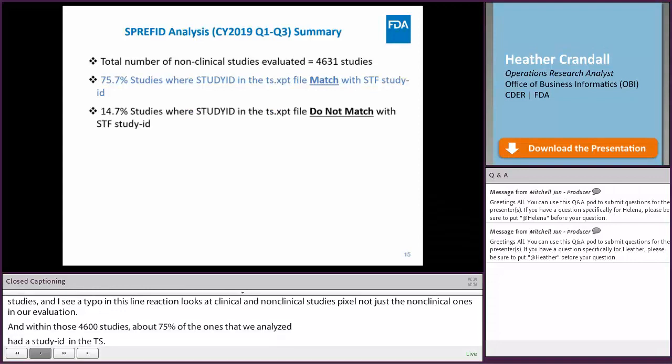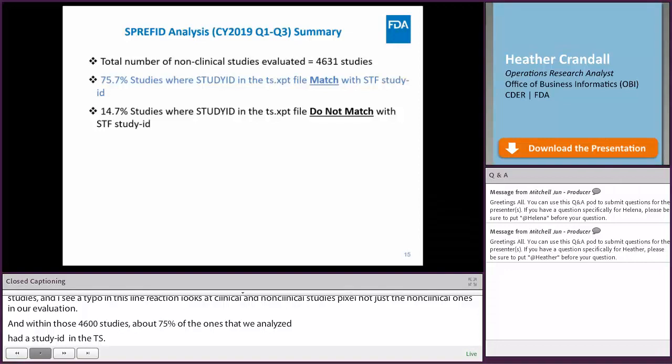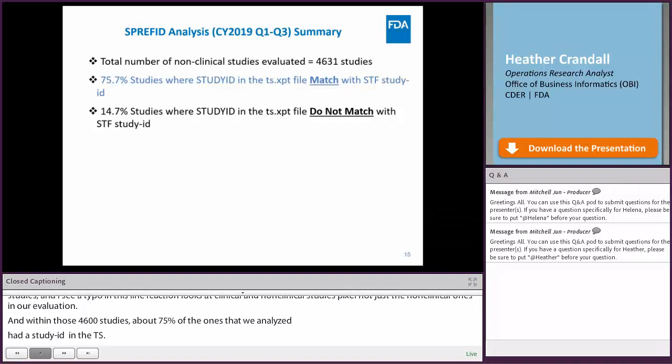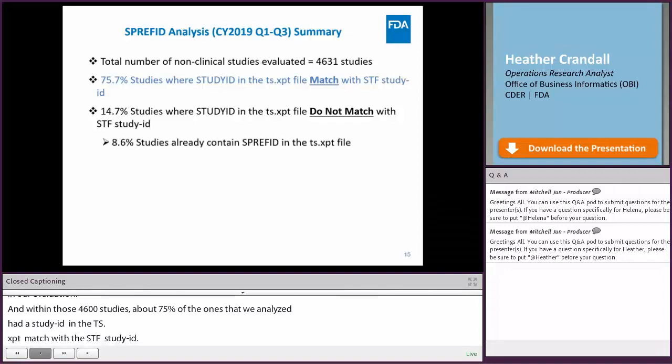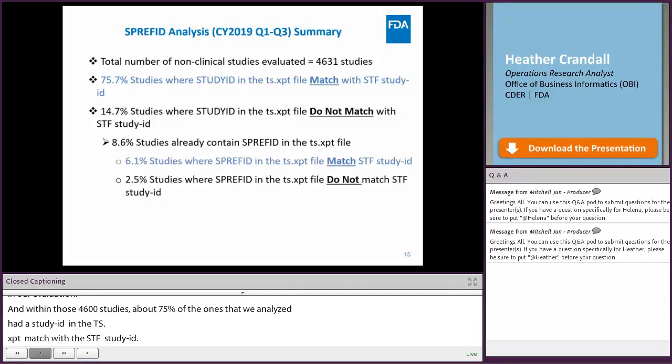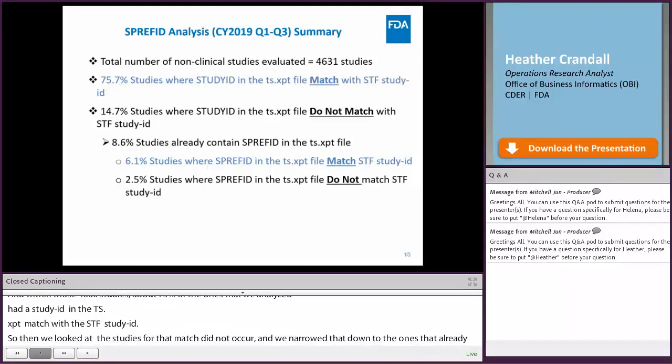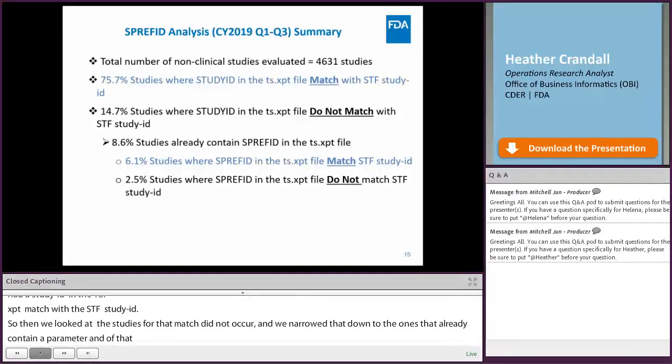Then we looked at these studies where that match did not occur, and we narrowed that down to the ones that already contained an SPREFID parameter in them. Of that subset, about 6% of the studies had a match between the SPREFID and the STF study ID.